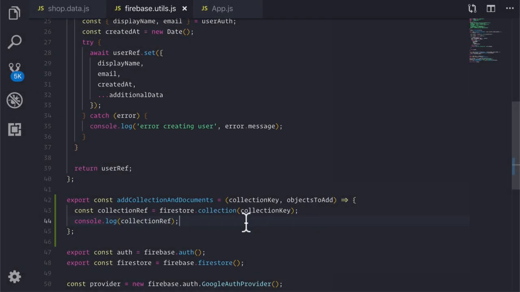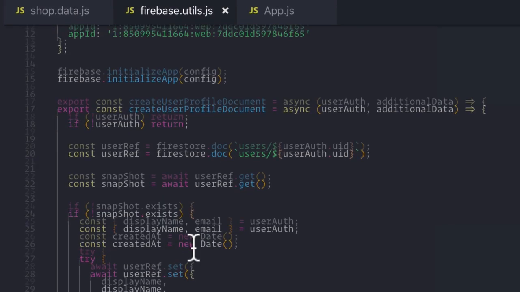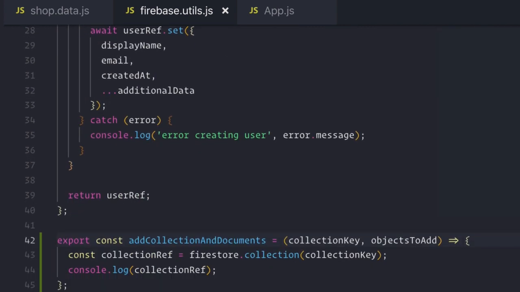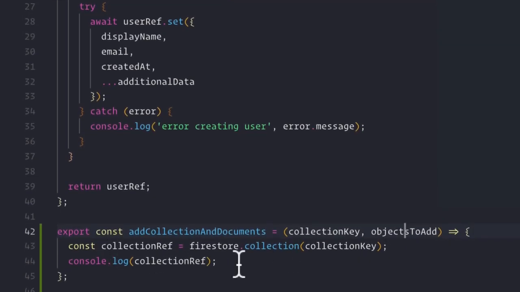Now, in order for us to add our objects in as documents to our collection, we're going to do it very similar to how we did it inside of our create user profile document function. We're going to create the reference document object, and then we're going to set it using .set. Now, the thing about Firestore is that we can only make one set call at a time. We can't actually say, for example, call collection ref .set and then set an array of values in as the collection's documents. But that's okay. We can just write code that will do that for us.